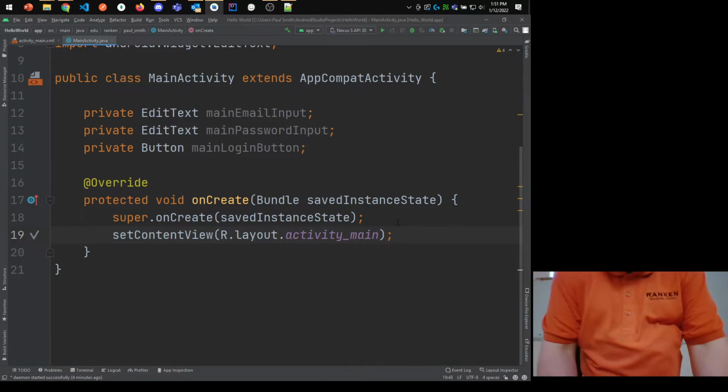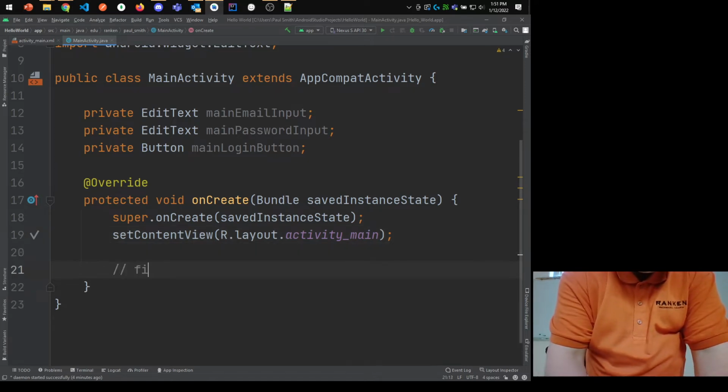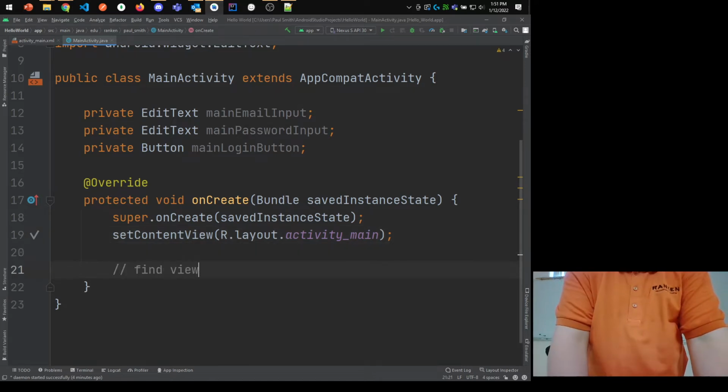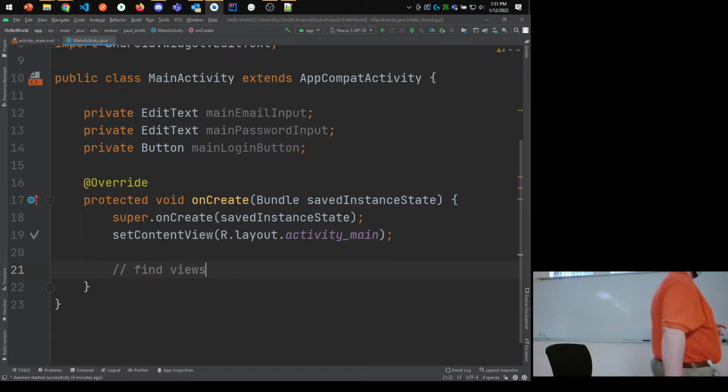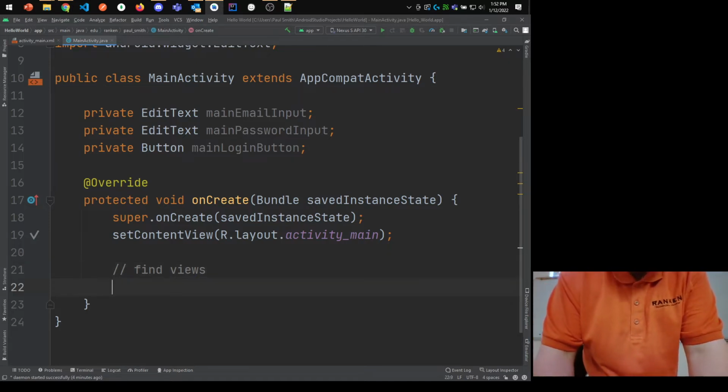Okay. Next thing up is we want to find the views. I always do this right immediately after set content view before I do anything else. Because you really want to have your views set up as soon as possible. You want to have a reference to all the views as soon as possible so the rest of the code can work with them. Because right now, all three of these variables are null. If I try to do anything with them, things are going to crash. So I want to make sure as soon as possible I start to grab them.